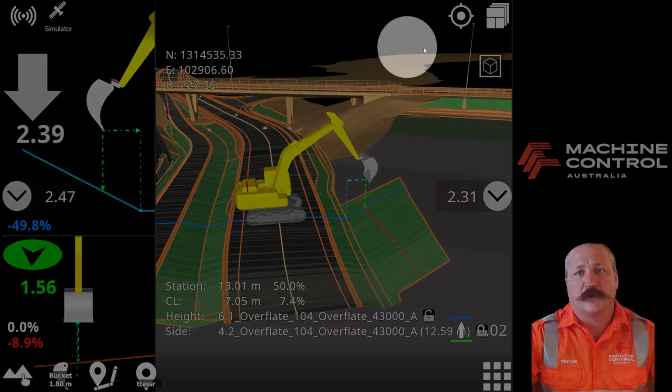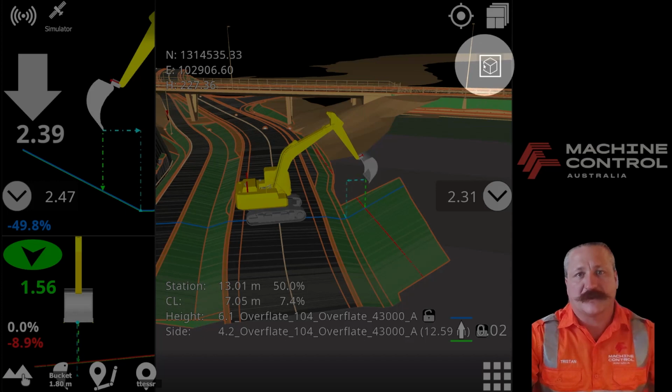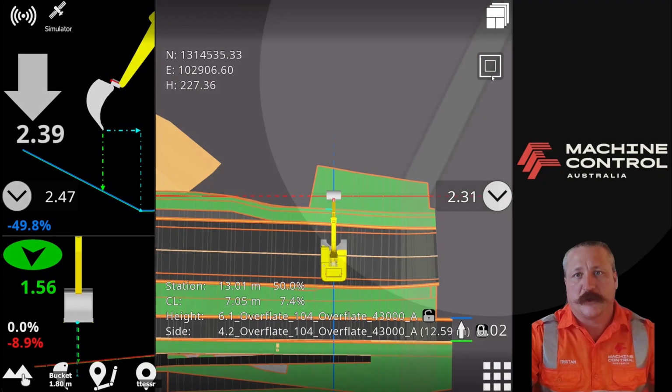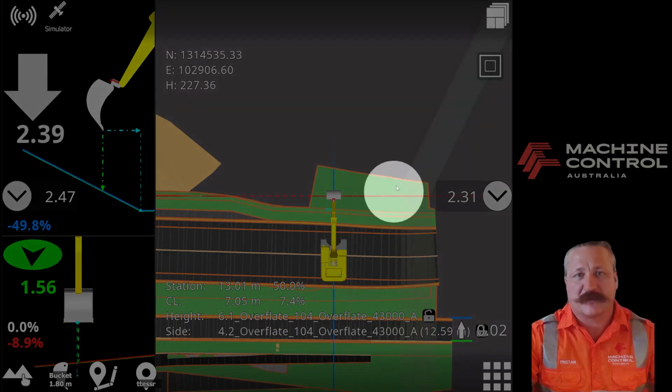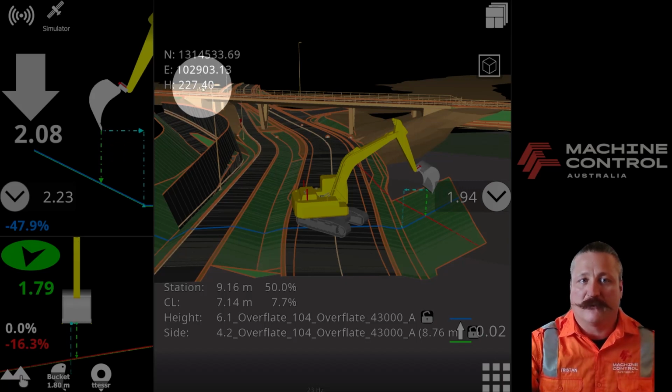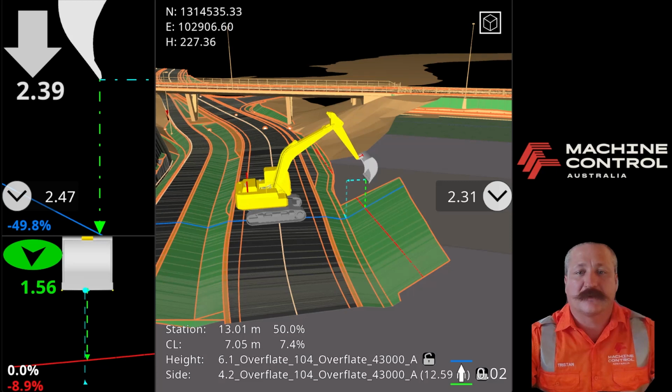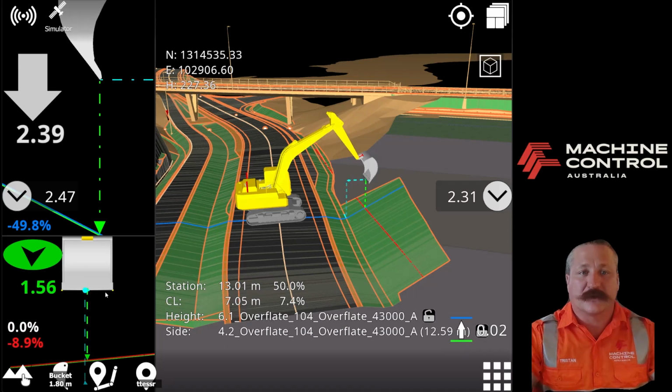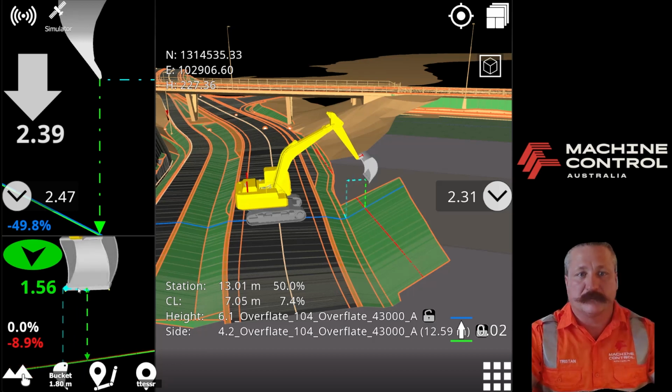if we come down to the cube, this cube indicates that we're in 3D view. Now if we change by clicking on the cube, you'll notice it changes to a square and it's now giving us a 2D view and a bird's eye view. To the left, we have our current reference coordinates, our northing coordinates, our easting coordinates, and our elevation. The northing, easting, and elevation reference tip is visible as a green line in the cross-section view. As you can see at the moment, our reference tip is the center of the bucket.